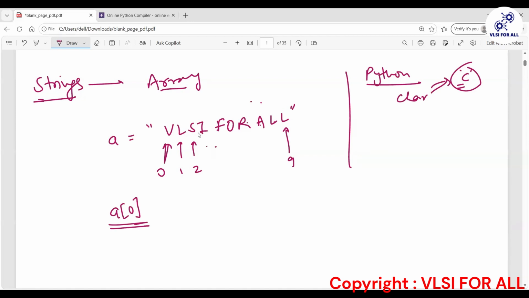We can declare a string and access that particular character through array indexing. Let's say this f is a character. If I want to access that, how do I access it? I'll access a and the index position of f. The index position of f is 4, so I can access it this way. Understood? Yes, sir. Clear.